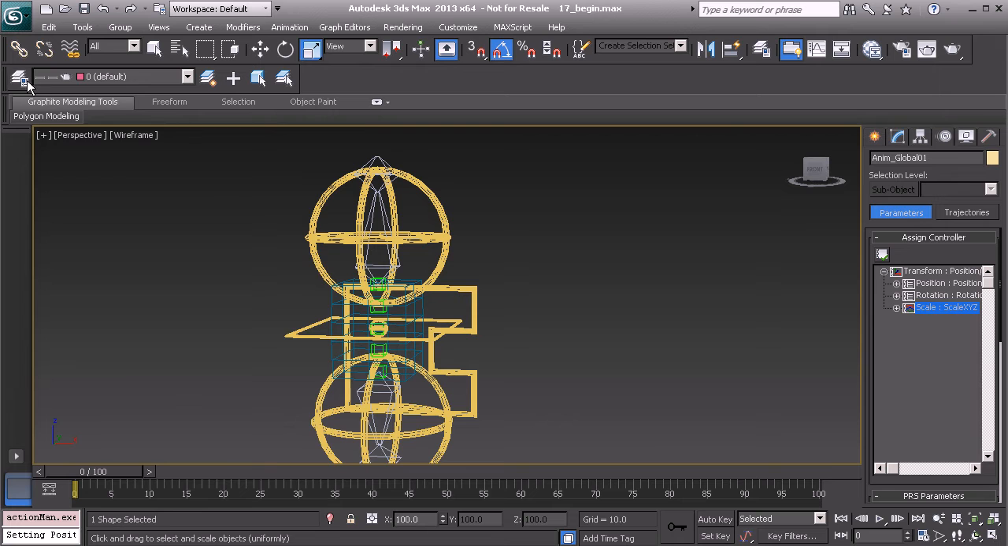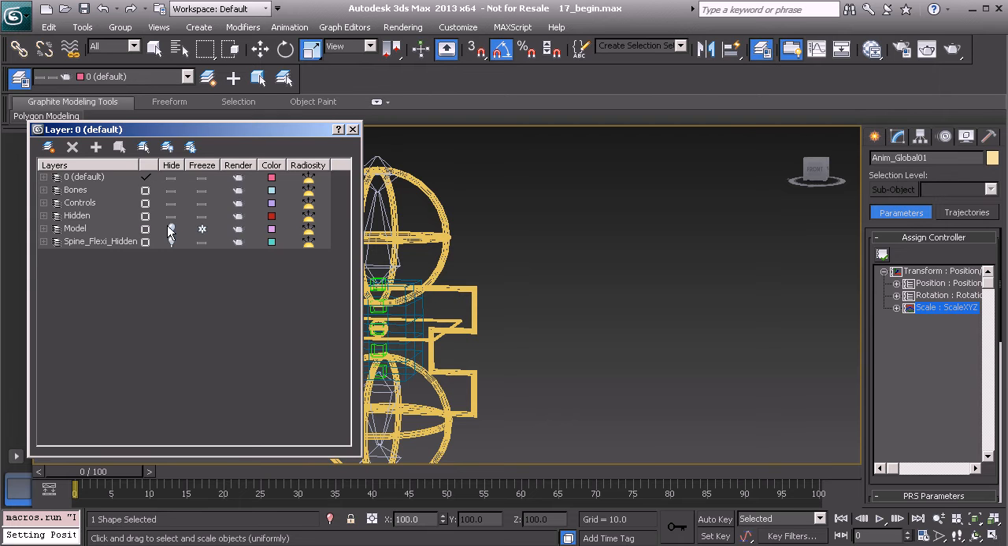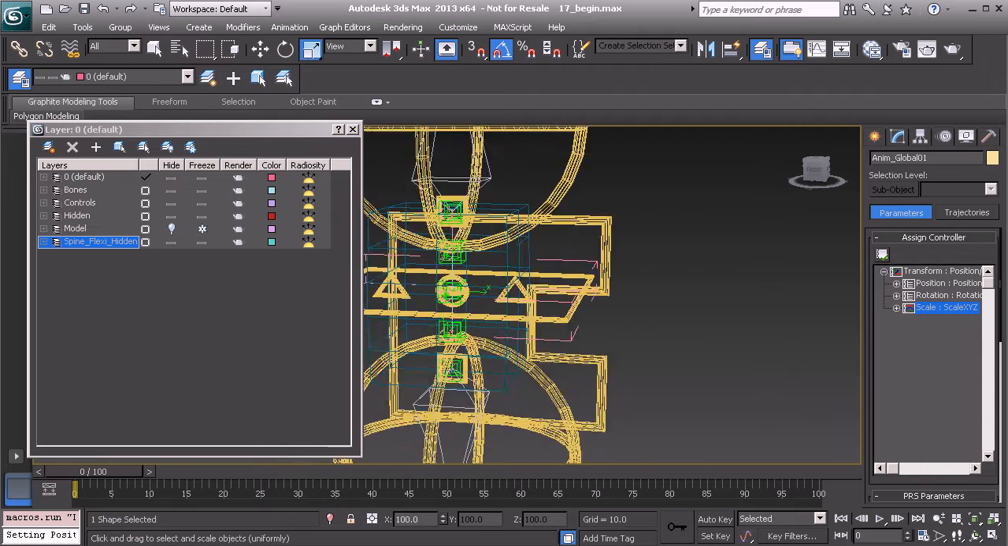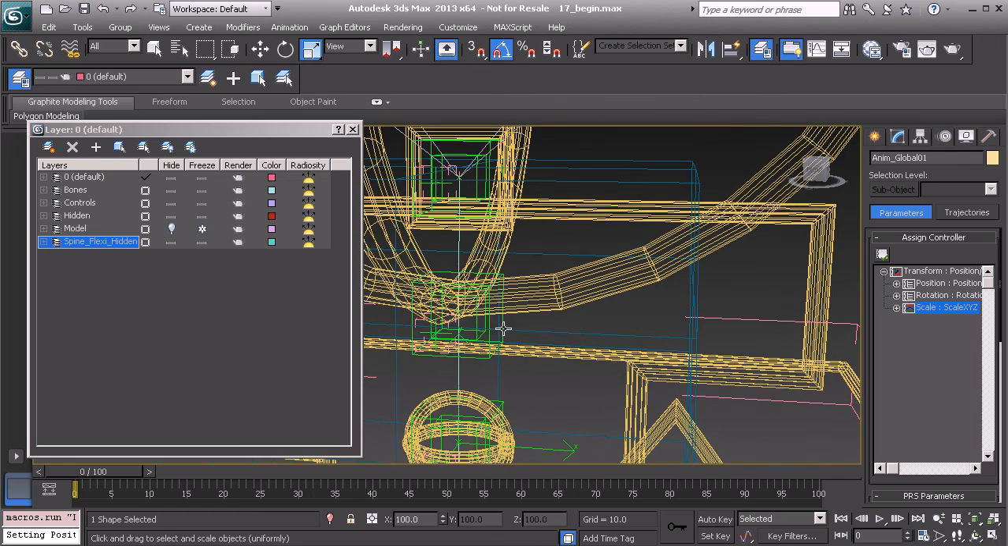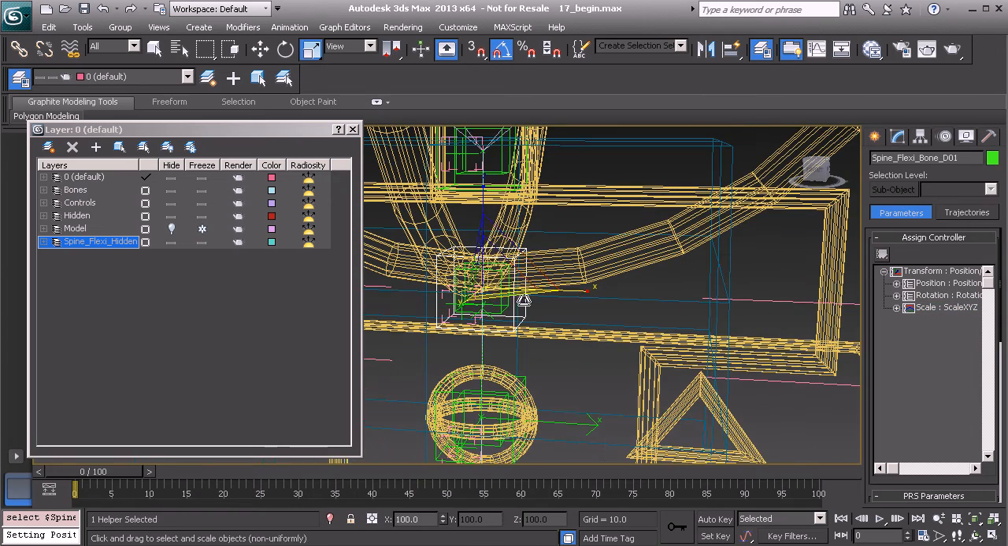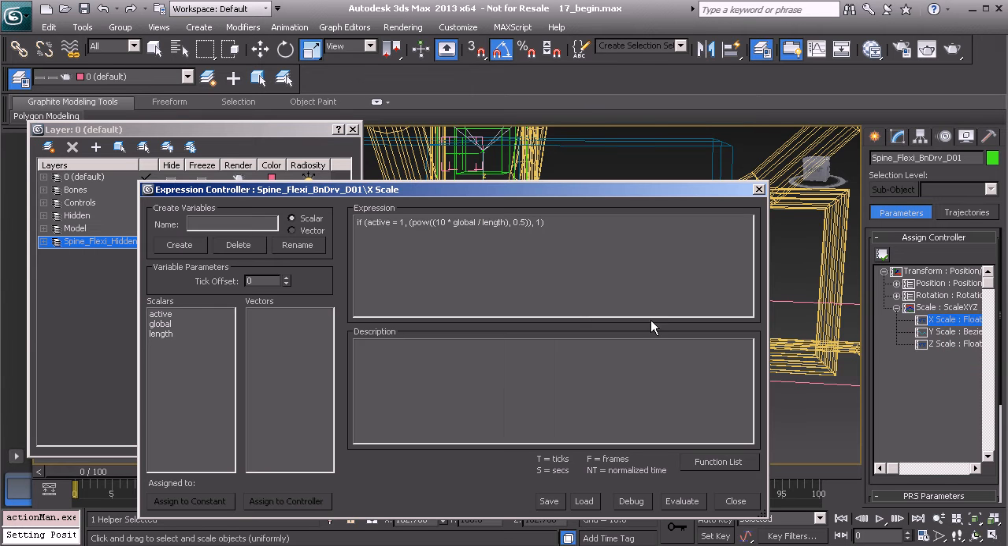Let's go back to layers, and let's go ahead and take a look at our flexi hidden layer. So we can go ahead and update the expression on D, C, and B. We can start with D. So with the bone object selected, we can press page up to get to BNDRV that has the expression. From there, let's go ahead and find the scale X, right-click and choose Properties.